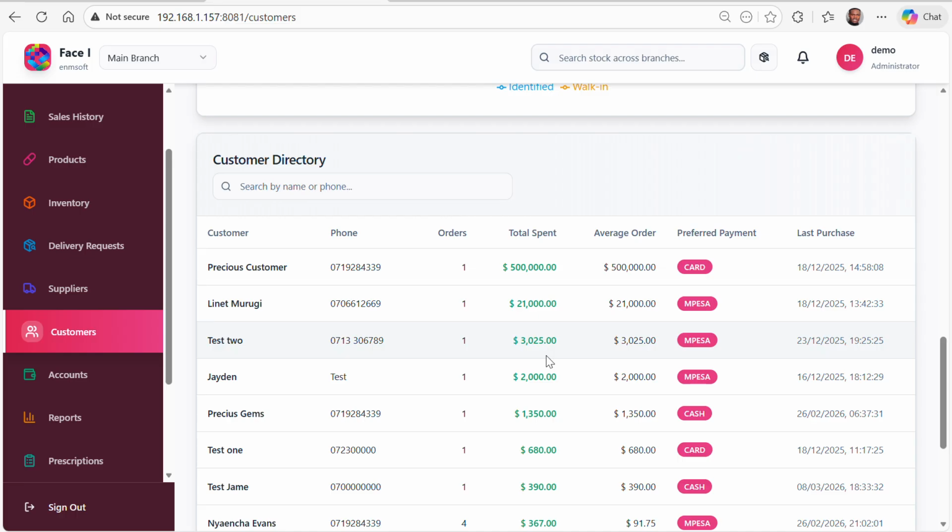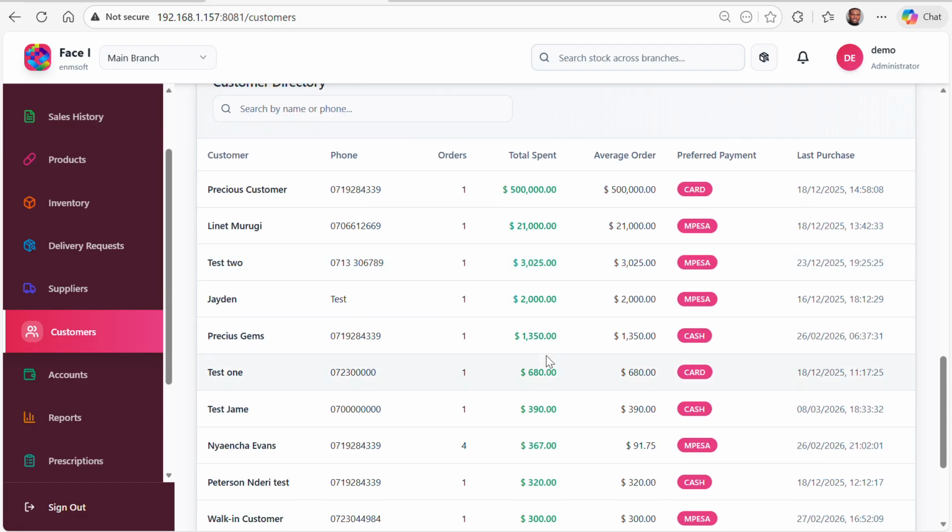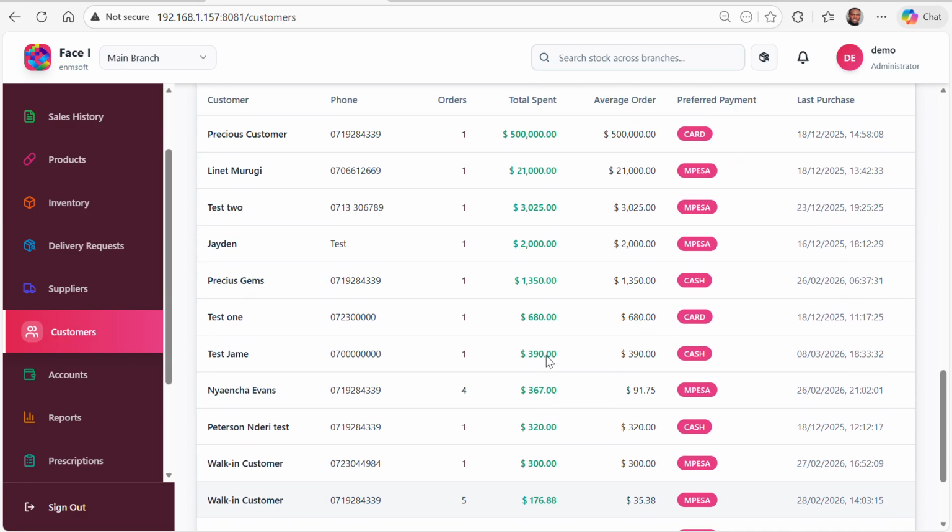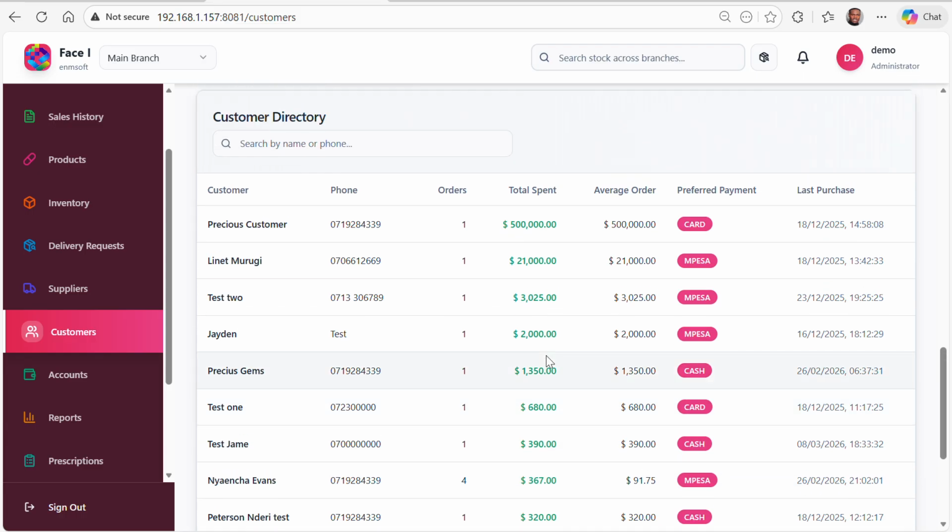You can even search for the customer directly and check if you have any customer who maybe comes back and you need to check. So this is just a snapshot of the customer, your customer. This either is a walk-in and this one.